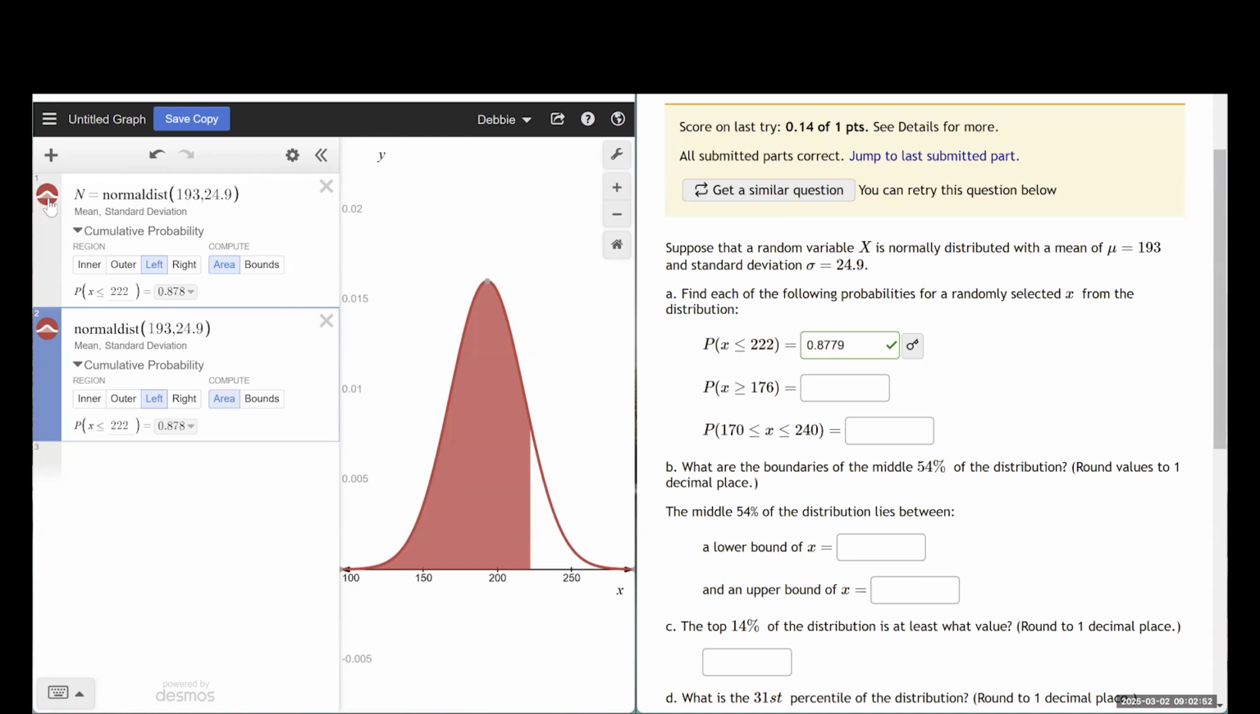But remember that if you need to share the work, or if you want to preserve how you found each answer, then you need to put it in a separate line. But again, I would not repeat the defining of the distribution. I'm going to also unclick this graph so that I'm not seeing both graphs at once.